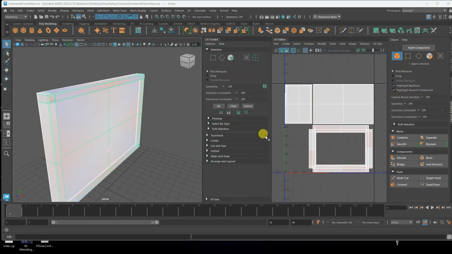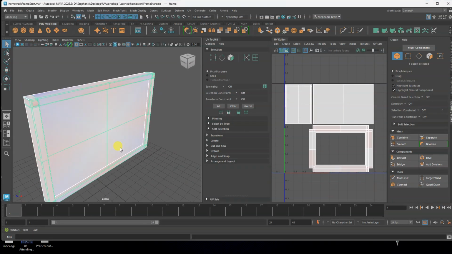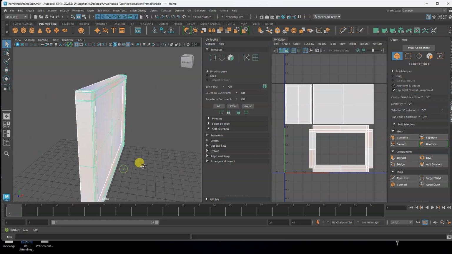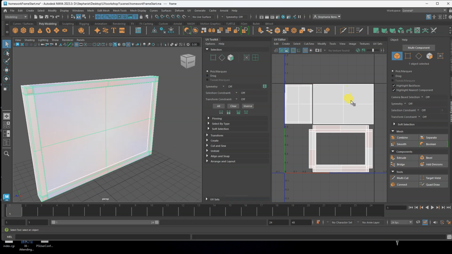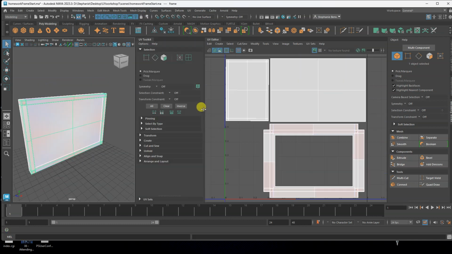Welcome to part 2 of our UV workshop video. So in part 1, we laid out all the UVs in the UV editor. For part 2, we're going to show how to get this into the image editing software of your choosing. I will be using Photoshop. But for now, I do want to just briefly review what has to happen here.